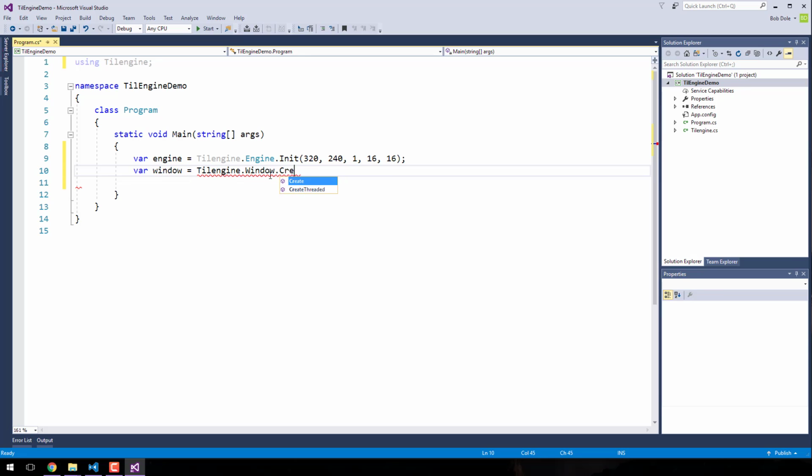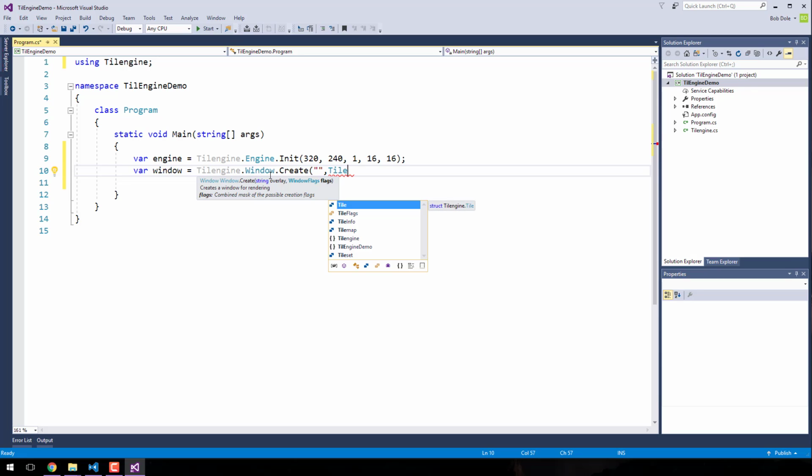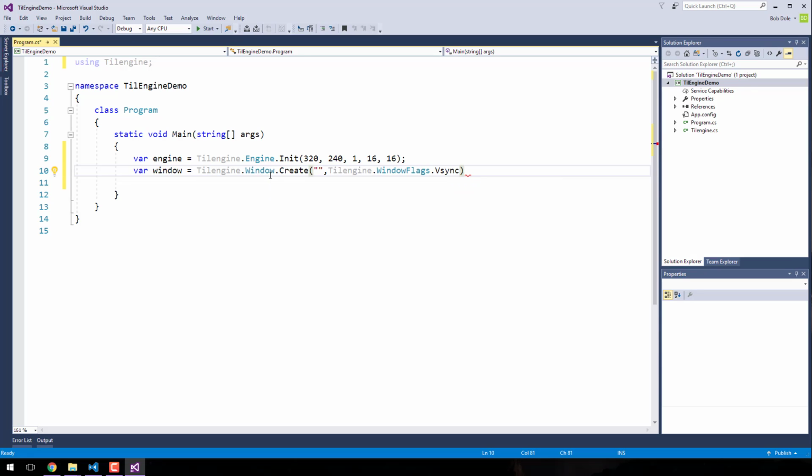Again, Window.Create. You can pass in a bitmap, which is used for, I think, palette information, etc. I'm not going to do any of that today. We're going to pass in Tilengine. So you're going to notice I'm going to do that a lot. Window flags dot vsync. That's just vertical sync. It'll keep the flickering from happening, basically. So we now created a Tilengine engine. We created a window. And later, let's set the background color of our engine.